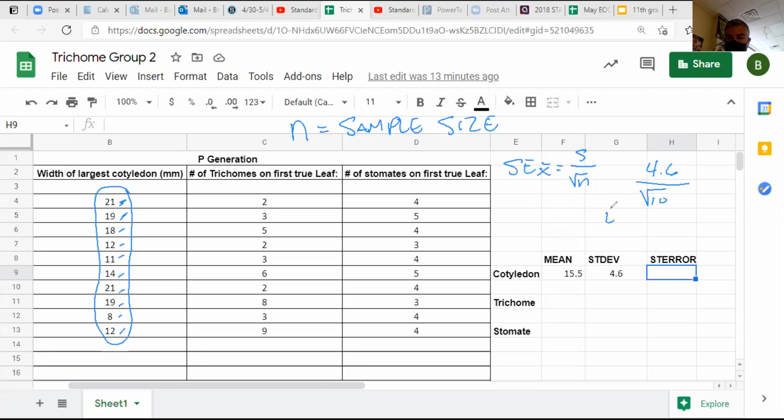3.16, that's right. So I've got 4.6 divided by 3.16. So let's see, what is that number, Diego? 4.6 divided by 3.16, what's that number? I'll type it in here. Thank you guys. I appreciate it. Thank you, Diana. Thank you, Manas.